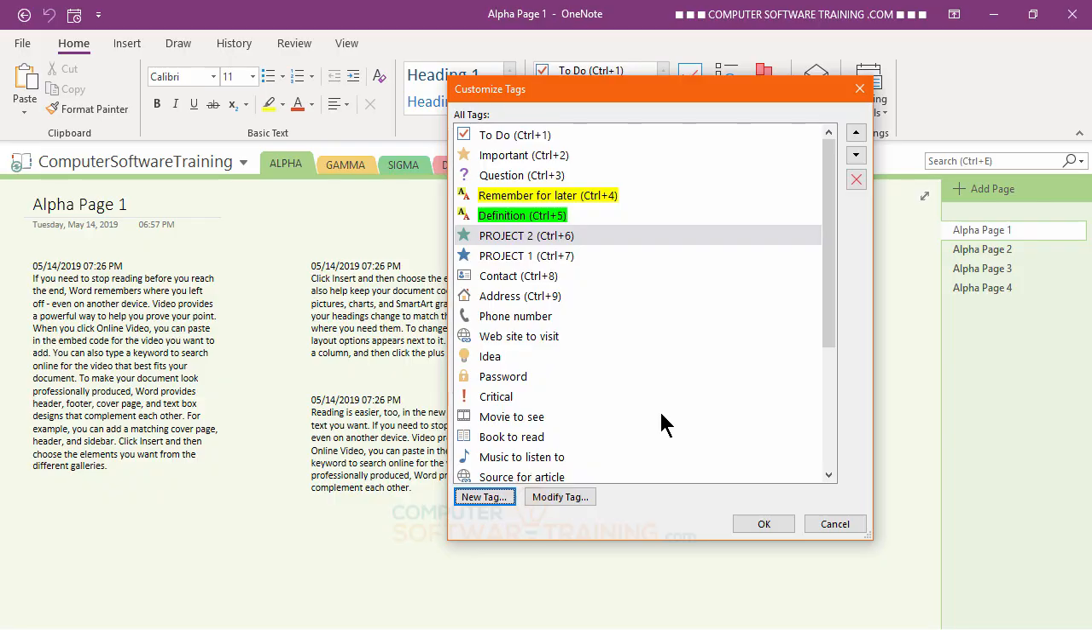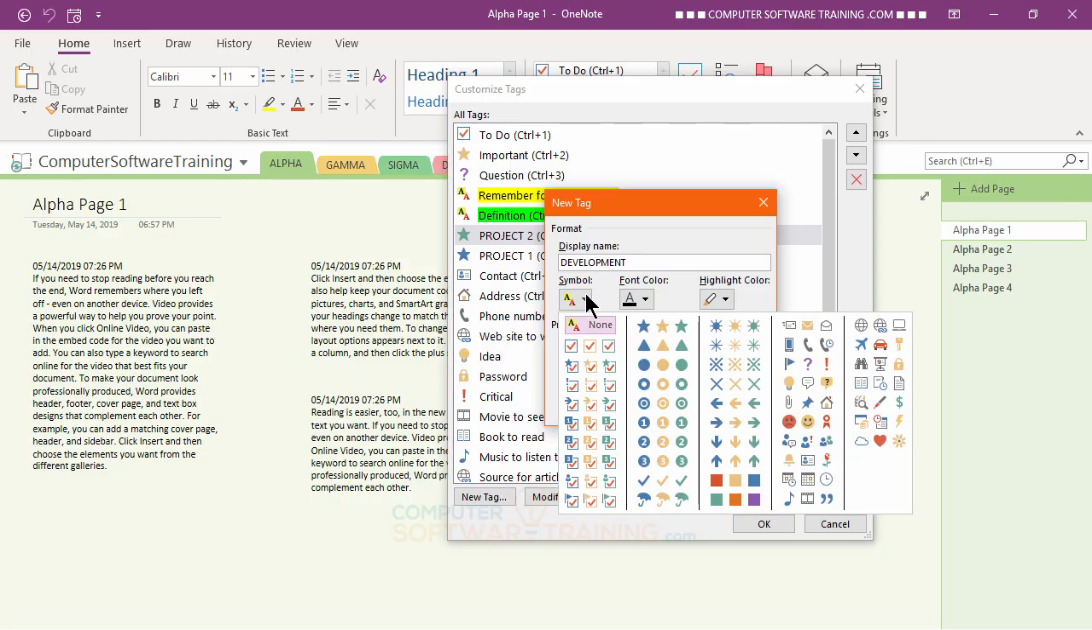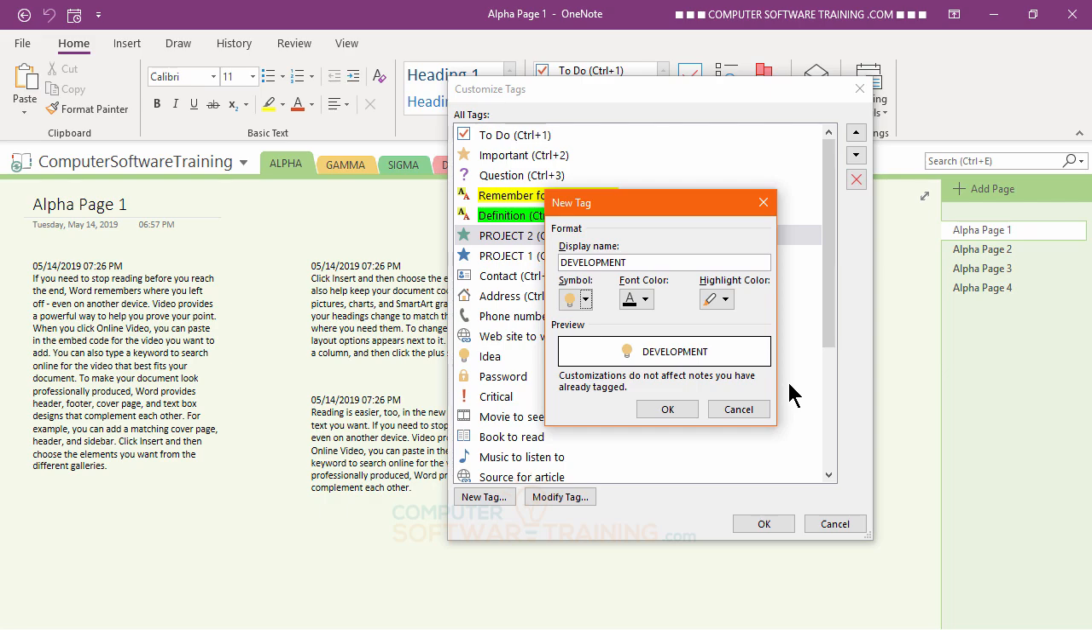All right, we'll do another one. And this one's going to be a little bit more generic or general. This is going to be development. There we go on that one. And again, we kind of lack with the pictures really, but I think maybe the light bulb might be good for that one. So we'll click onto that guy there. And then we'll hit OK.